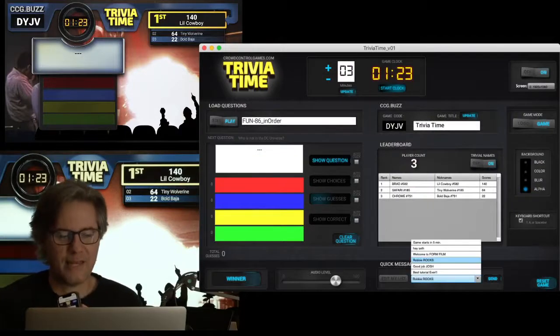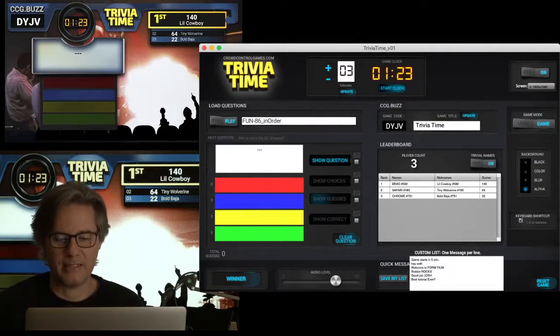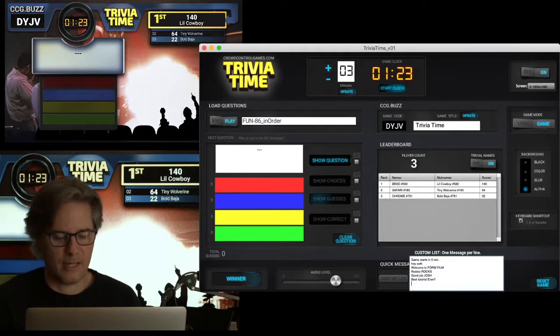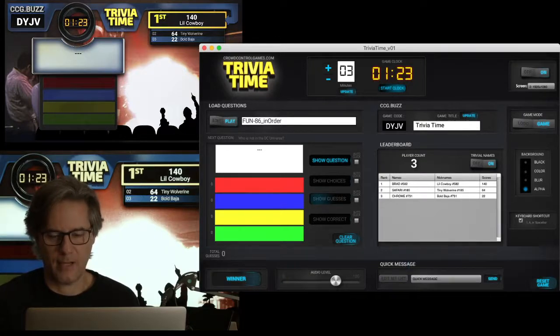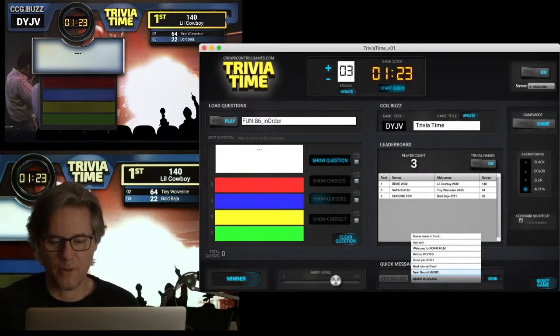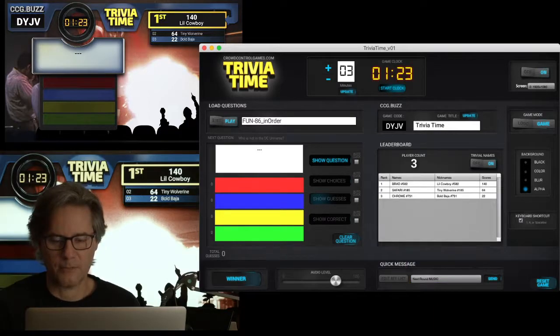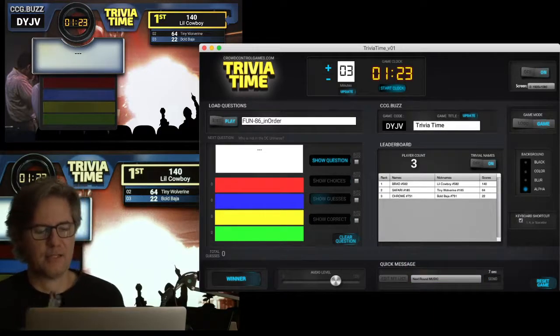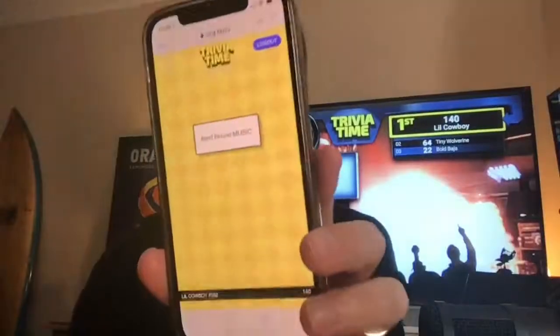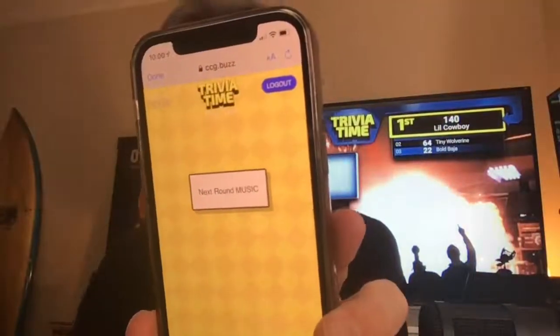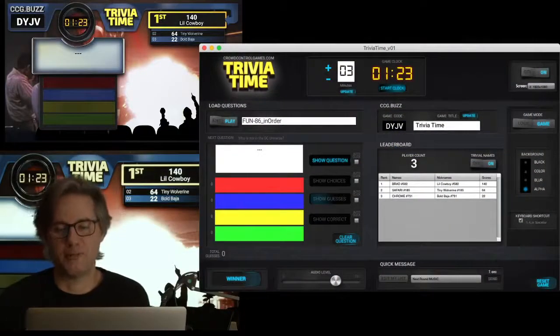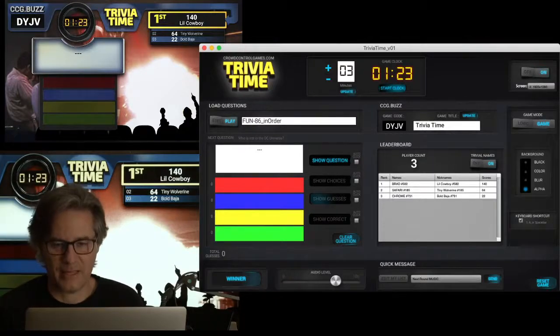To edit those, you just come over here to edit my list, and you can just type in whatever you want right here. So I can go next round music and hit save, and then just select the one I want. So I select next round music and hit send, and now you can see next round music. Boom, just like that. Super fun, super easy. So I think I've covered everything.